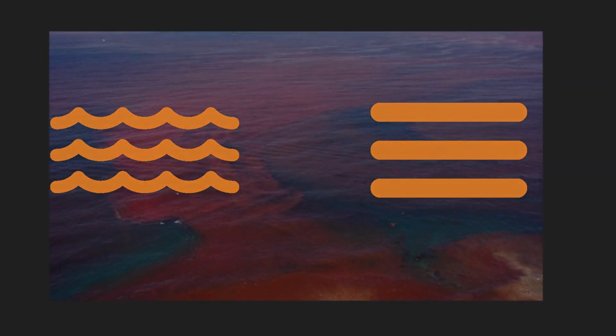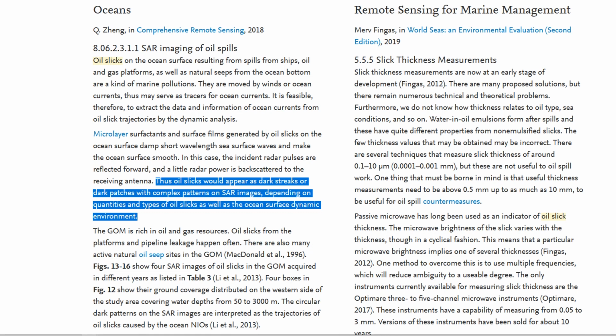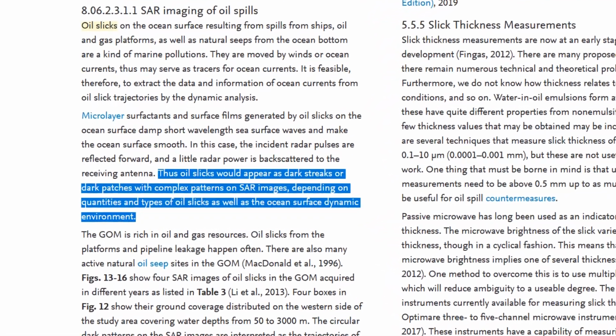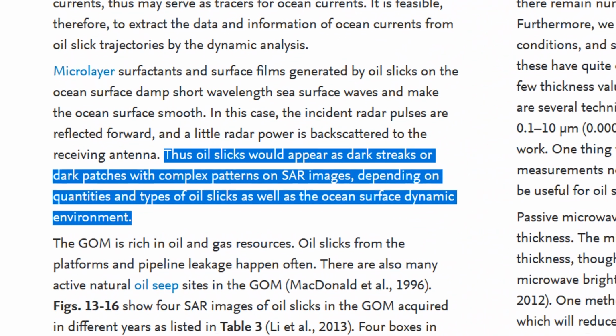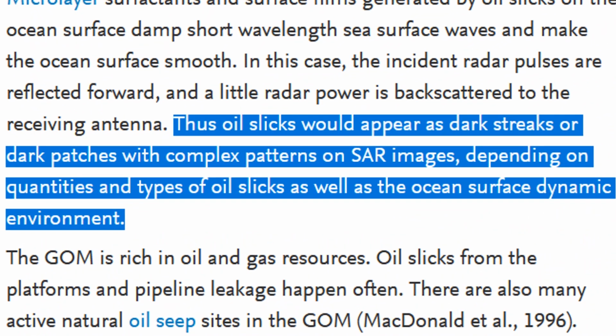This is not the whole story, as other conditions can cause similar effects, such as algal blooms, and this might also not be very visible in particularly rough seas. In the original Substack post, Line of Actual Control cites this paper, stating that oil slicks would appear as dark streaks or dark patches with complex patterns on SAR images, depending on quantities and the types of oil slicks as well as the ocean's surface dynamic environment.